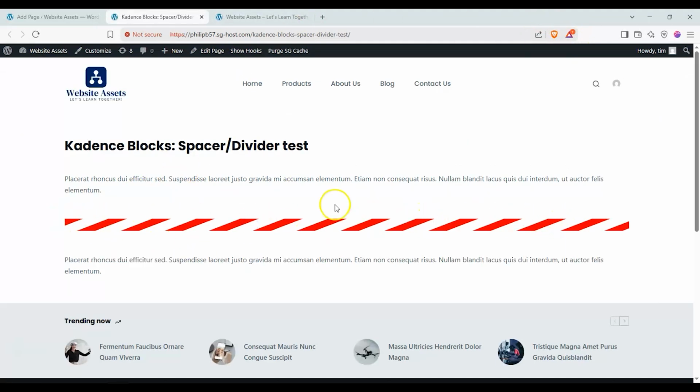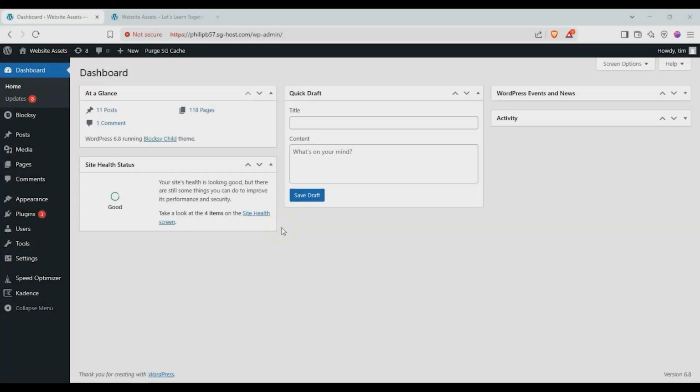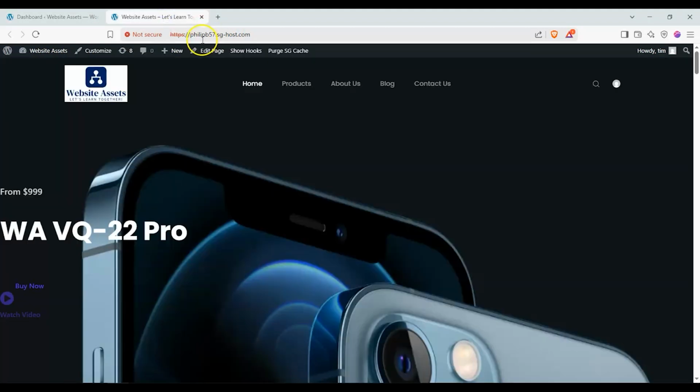In this video, we're going to be talking about Cadence's spacer/divider block. This is part of a series of videos taking a look at Cadence's blocks one by one. To get started, let's go ahead and make a brand new blank page to look at this block on its own.